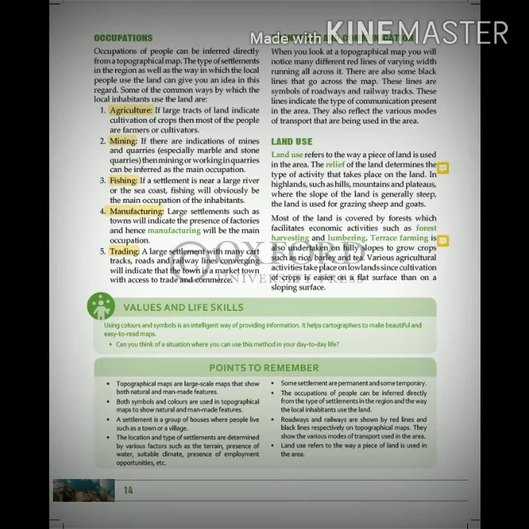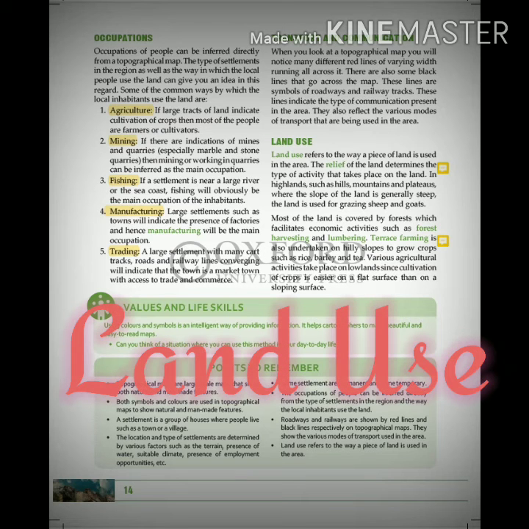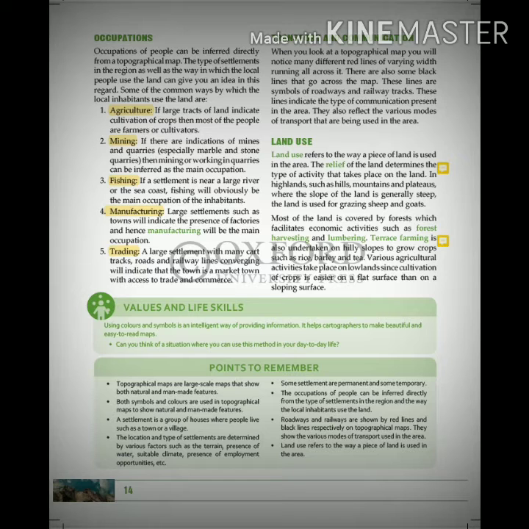Transport and communication include national or state highways, district roads, cart tracks, camel tracks, footpaths, railways, waterways, major communication lines, post office, etc. Another factor is land use. Land use refers to the way a piece of land is used in the area. The relief of the land determines the type of activity that takes place on the land. Relief means the difference between the highest and lowest elevation of a land.